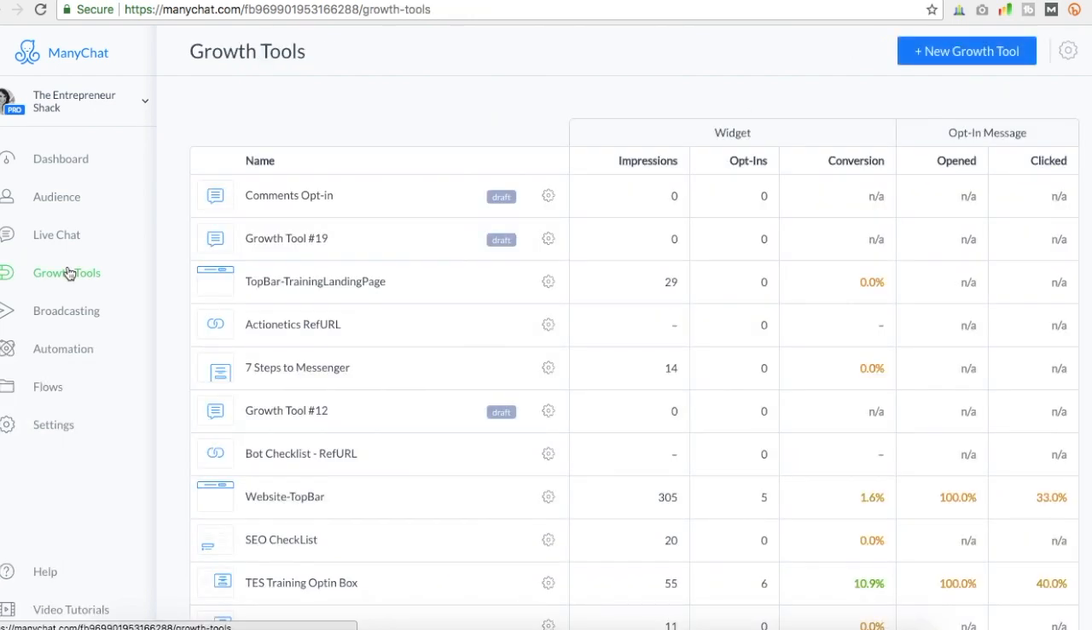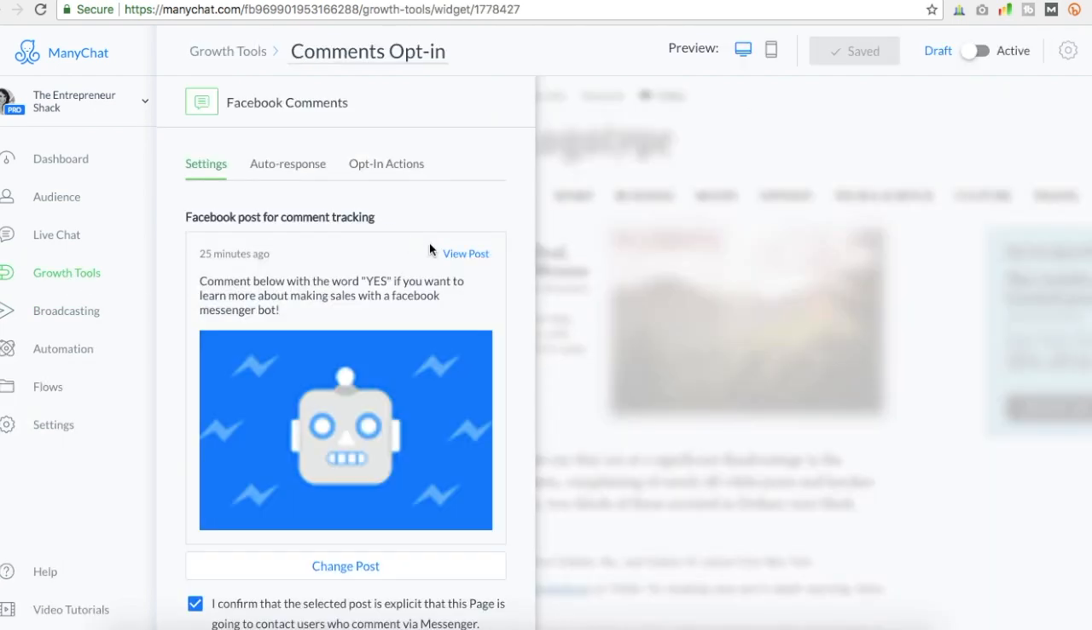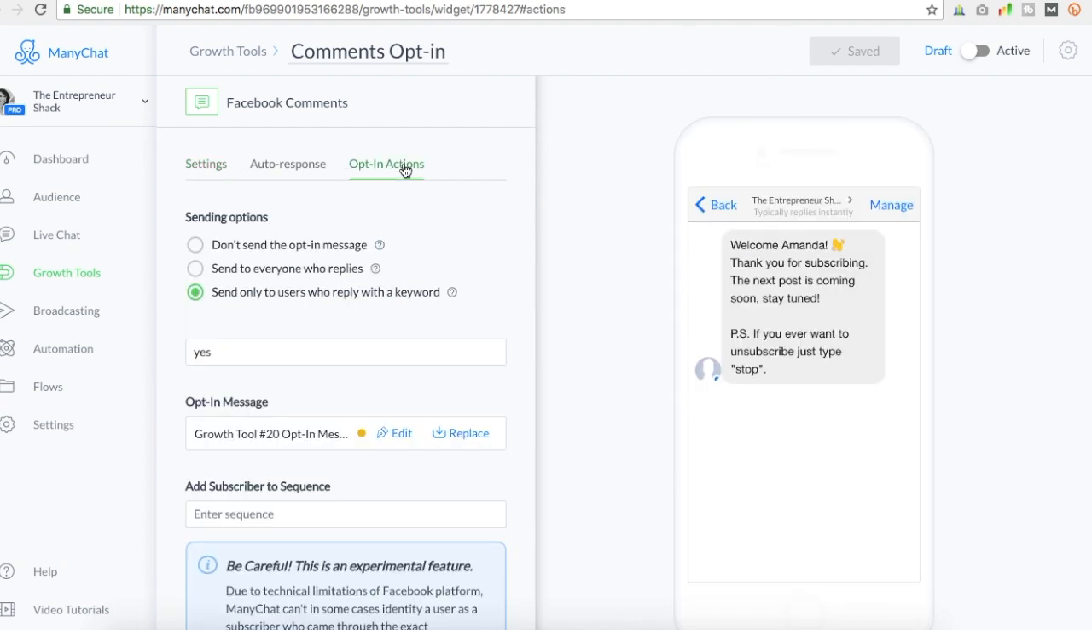And last but not least, guys, when you're done creating your comments opt-in or whatever growth tool you plan on using, make sure you hit activate.